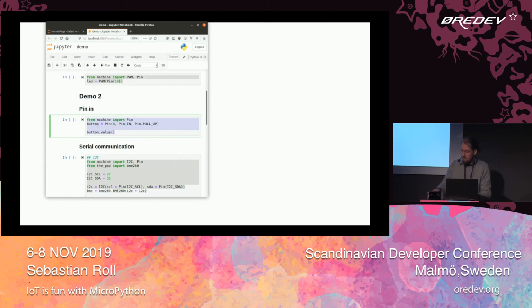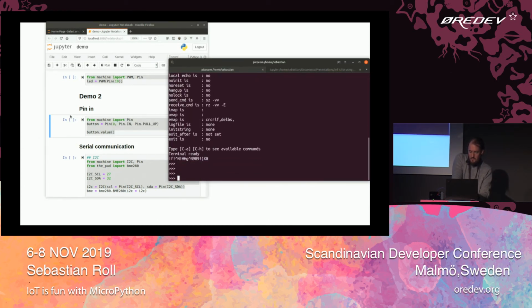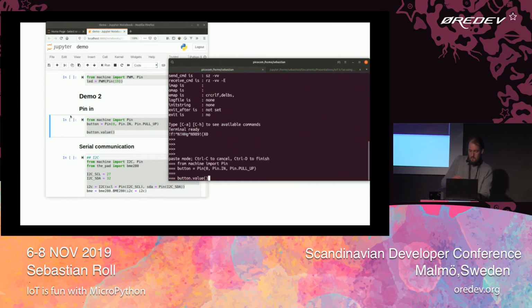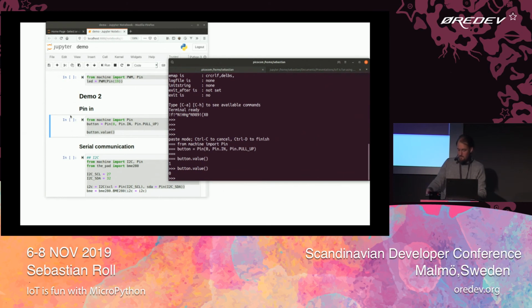The first thing is the microcontroller itself has a button here. So we can try to instantiate the pin as an input device. So now we connect it, import the pin class, instantiate it, and also check the value. Button.value is 1. Button.value, if you hold the button down, let's hope that it's 0. That's great.